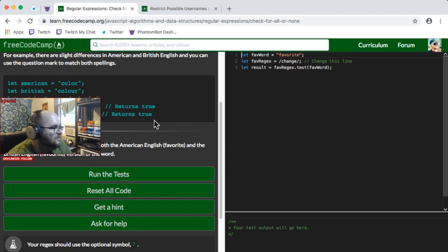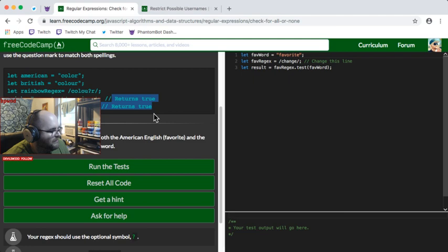So we have the word color. In American, there is no U. In British, there is. So with the rainbow regex, we have the word color, but the U is optional. So both of these return true. Change the regex fave regex to match both American English favorite and the British English favorite version of the word. So just do fave or it, and then we go to the U and we make that optional.